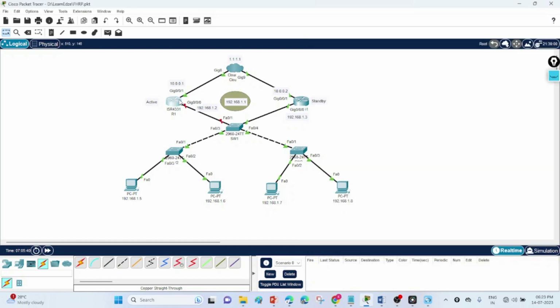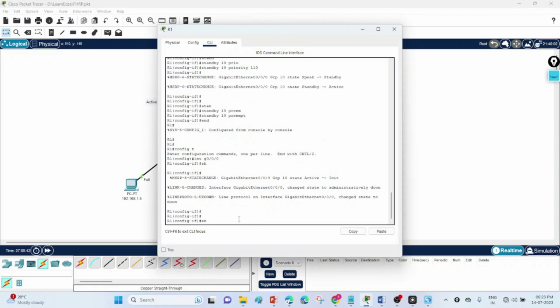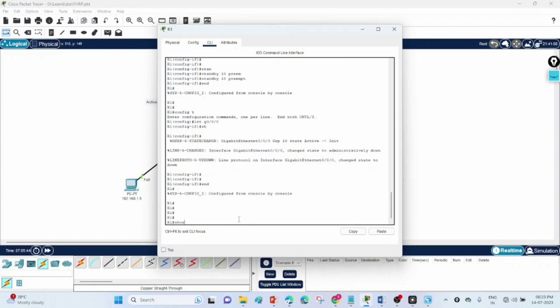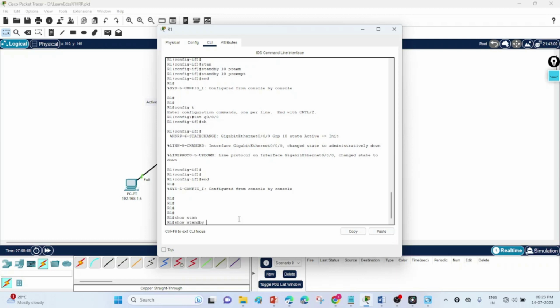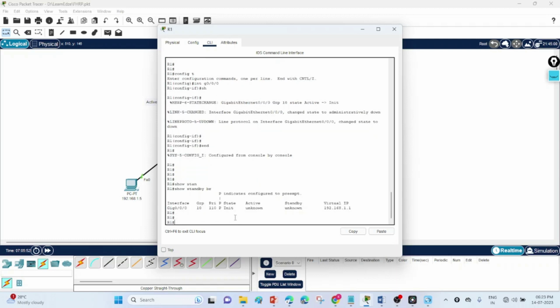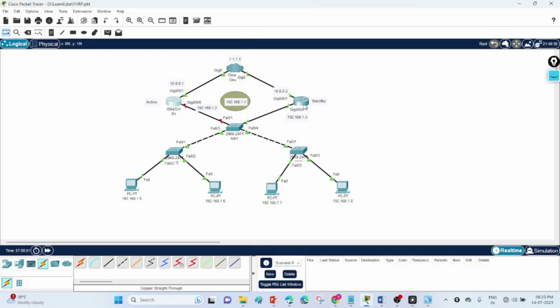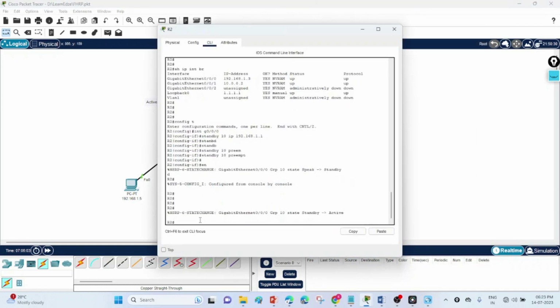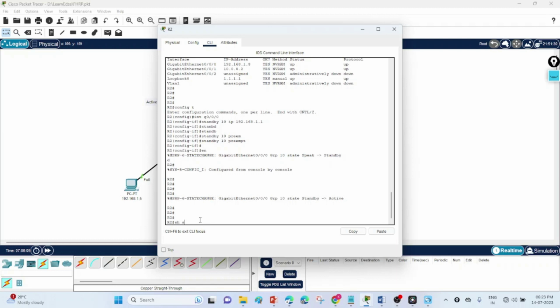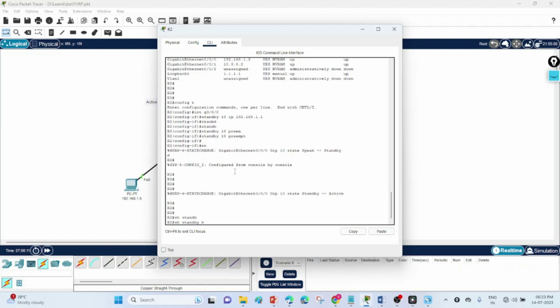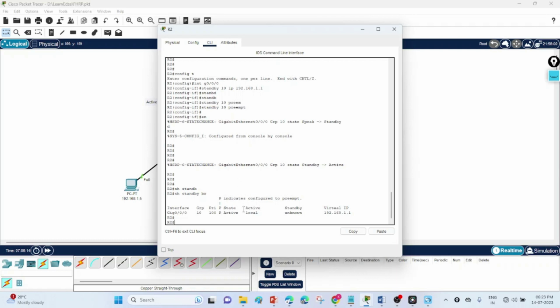Now let's go to router R1 and check HSRP by using the show command. For that we have to write show standby brief. As you can see, this is in the initialized state right now because it is down. If I go to router R2 and check the same command, show standby brief, as you can see, currently it is in the active state.